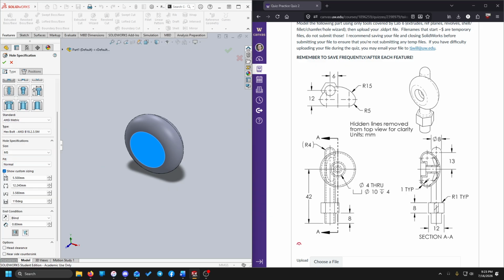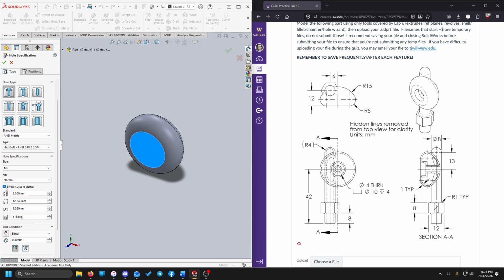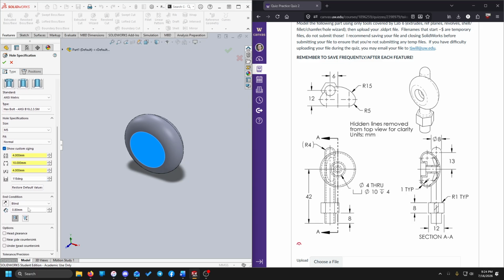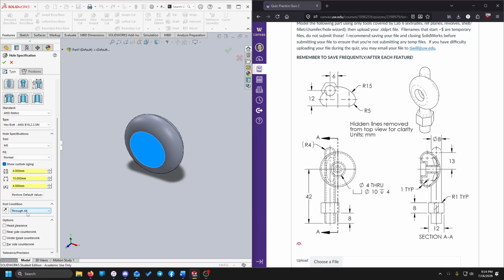Then for our custom sizing, we do want to check the show custom sizing box, and then we can plug in our values. So it's got a diameter of 4 for the through hole, so that goes there. Then we've got a diameter of 10 for the counter bore, and a depth of 4 there. And then for the actual depth of the hole, this is going to end up being a through all.